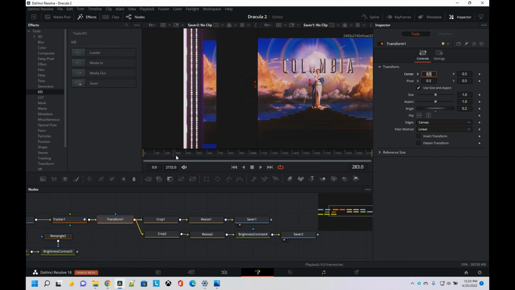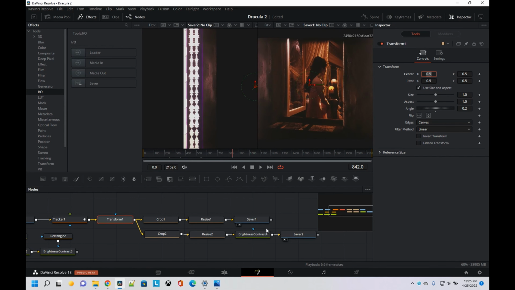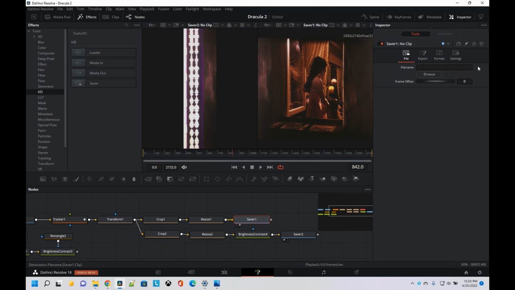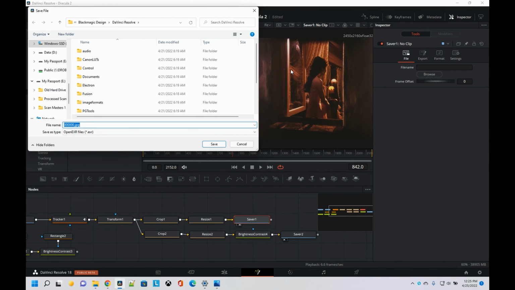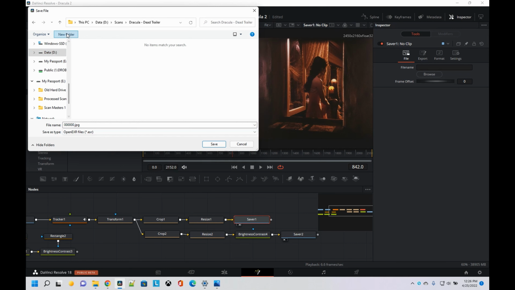Okay, so there we go. This is what we got. And now this is ready to go. We have to go to our savers and we have to configure them. So we're going to browse to the saver and tell it where to put these files. I'm going to save it inside of here, but I'm going to create a new folder. The top one is the picture. We're going to put this in the picture folder.